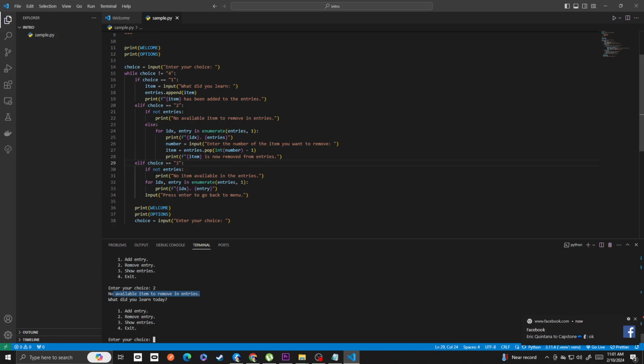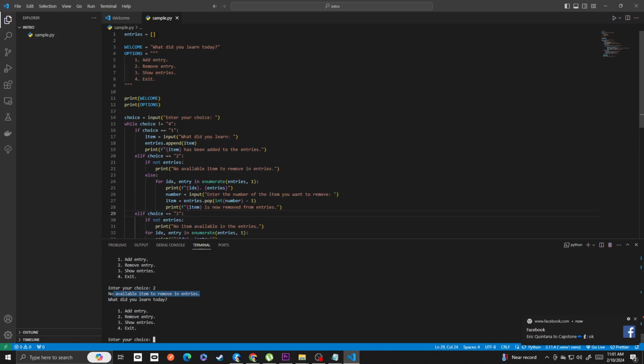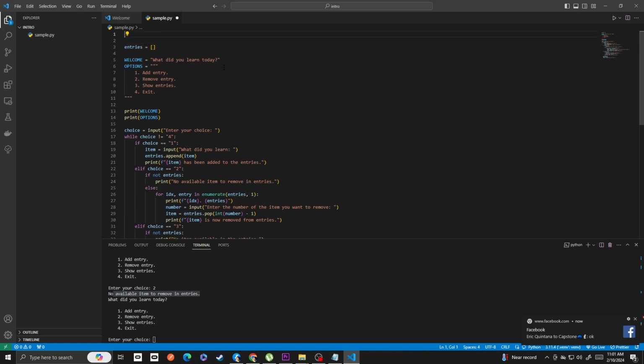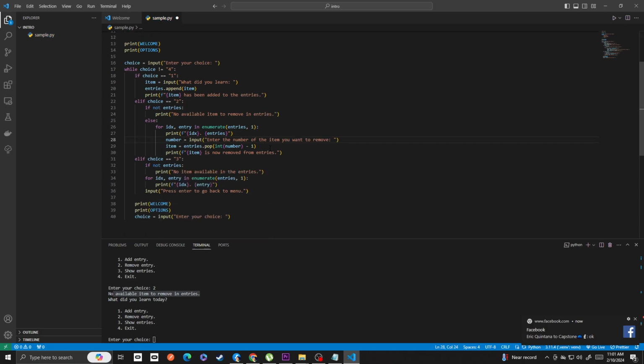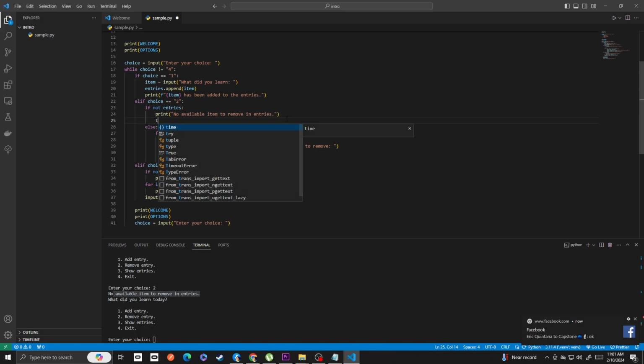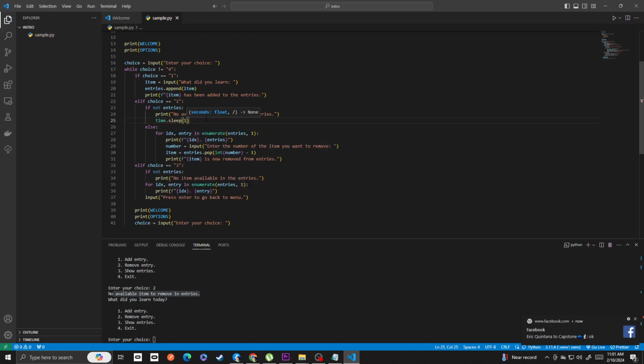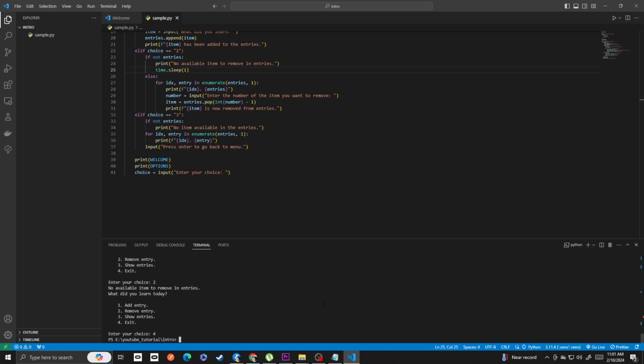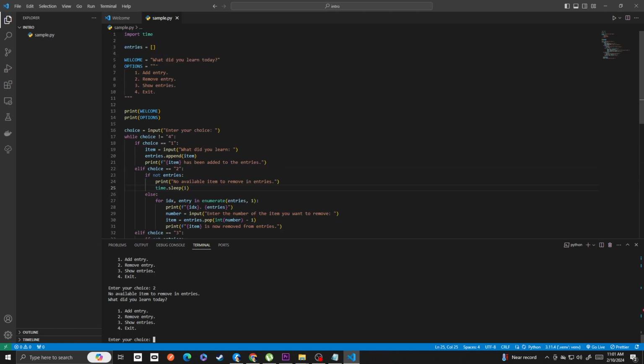Okay, so I think we should add a little breathing time for the user to process what happened. Import time, and then here we add time sleep 1. Okay, so again, let's try it. Python sample.py, remove entries, no available item to remove in entries, and then okay, yeah. What did you learn today? So I think we should add this here. This will add another extra line whenever it's printed.